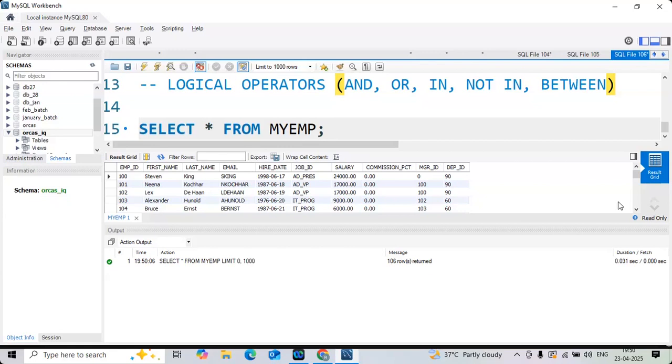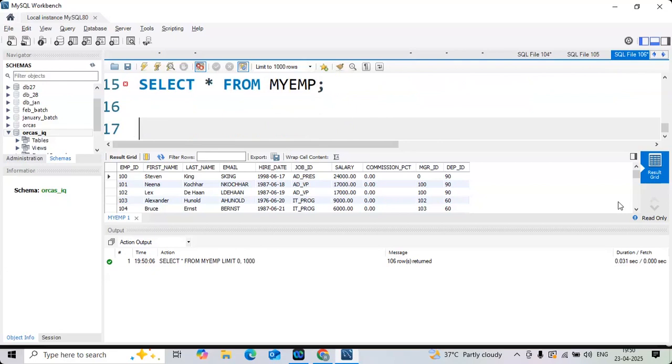I want those employees with salary greater than 10,000 who are working in this company. I want all the columns, guys. Code: select star from MyMP, where if you are not putting where clause, you will get entire data.